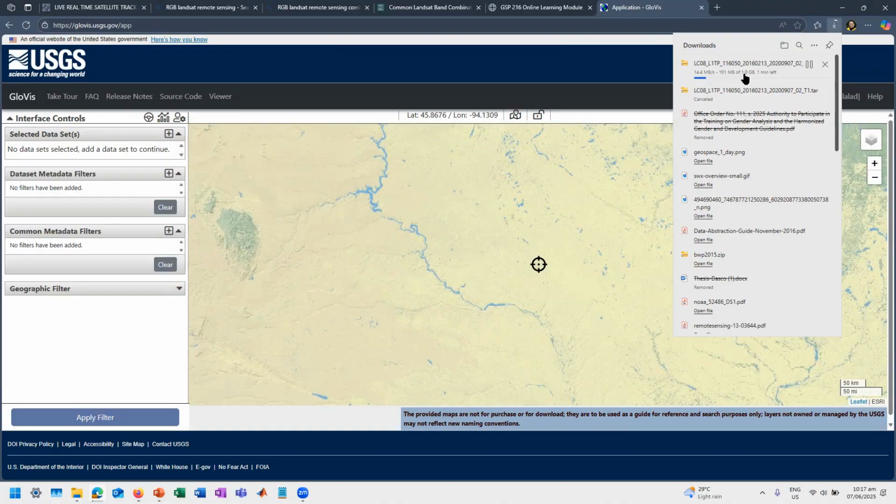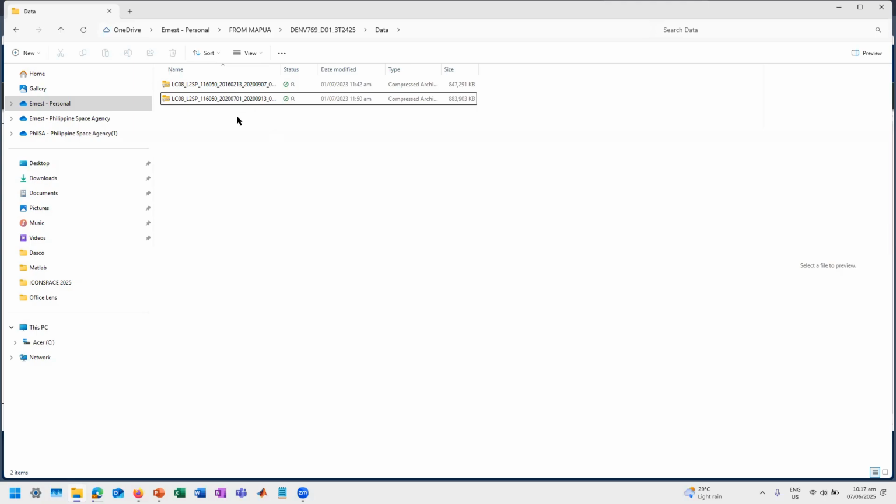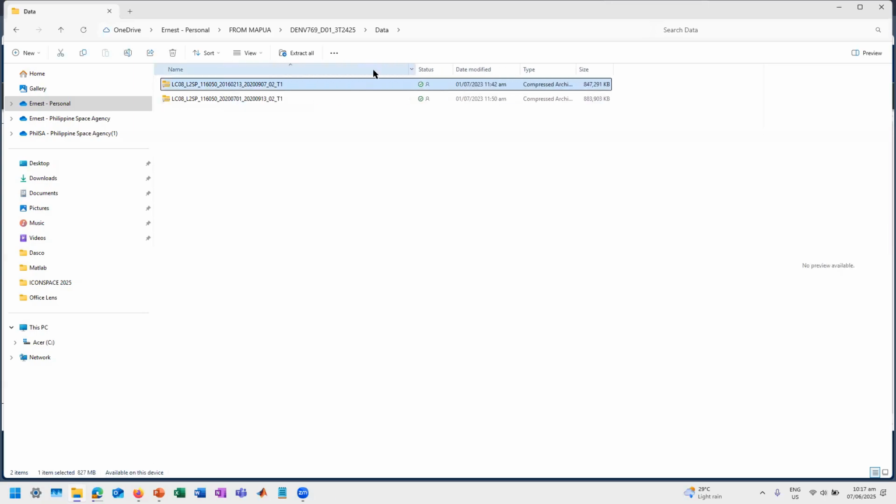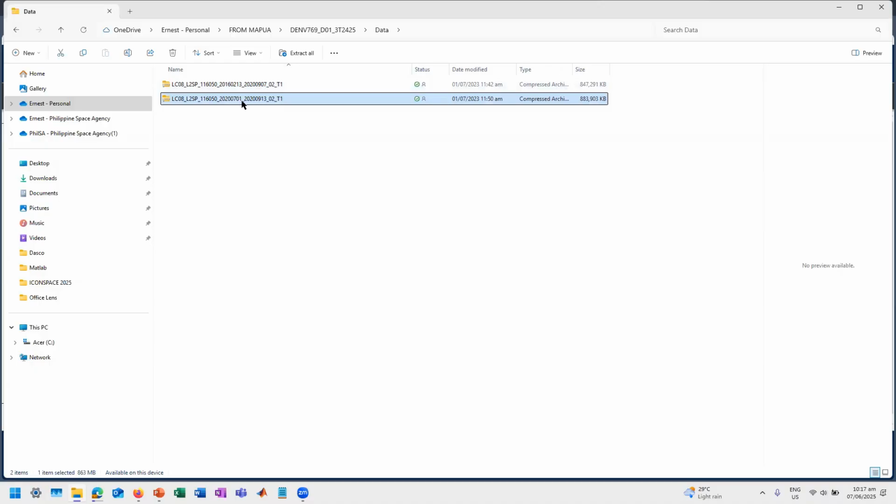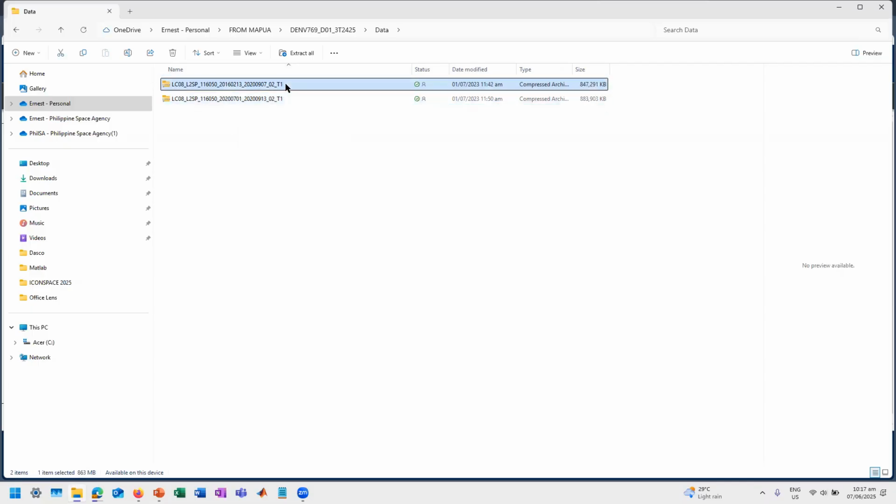1 gigabytes. Actually, I took the liberty of downloading this already. This is February 13, 2023. Ito na siya. Then a finished product. And I also downloaded another dates. That's July 1, 2020. So that's about 3.5 years apart. Okay? So dalawang to. Okay, so how do we now look at the data?